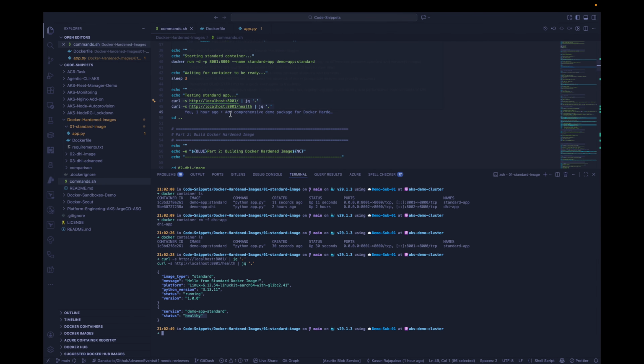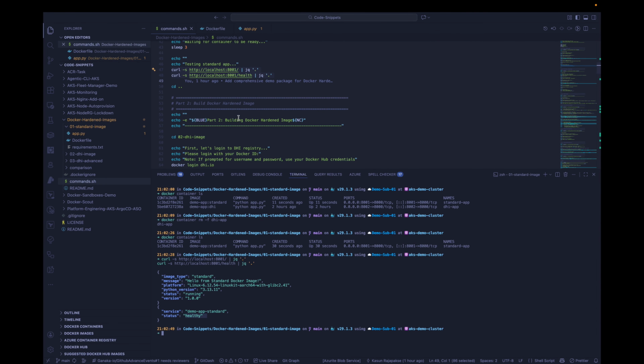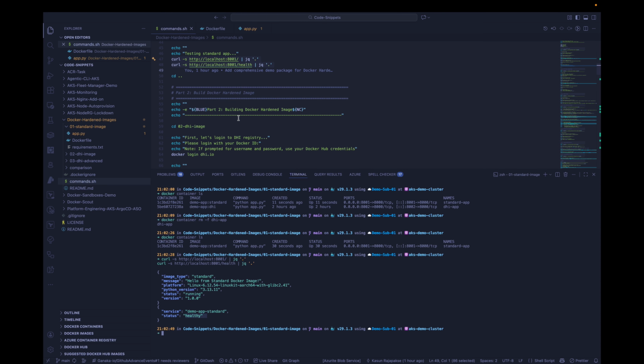So now the second part of this demo, we are going to take a look at the hardened image. For that, I have a separate folder called dhi-image.